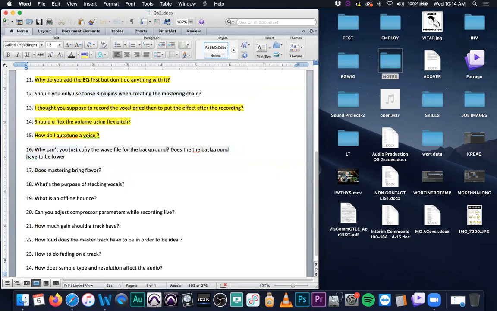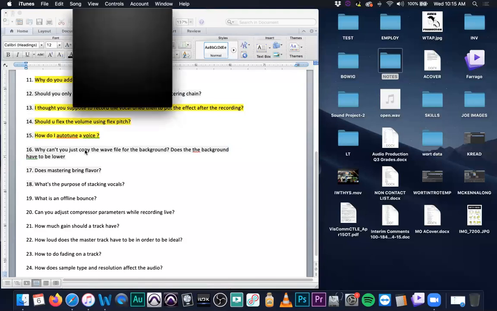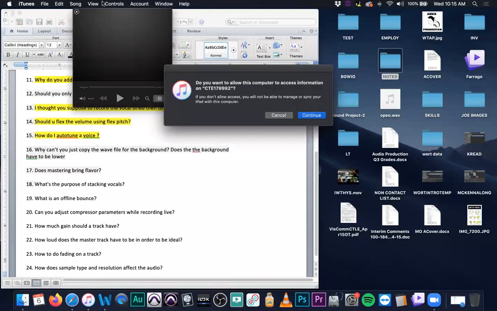All right, great. Why can't you just copy the wave file for the background? Does the background have to be lower? I am not sure where that question was coming from or headed or what the word background means. Does it mean volume in the background? Does it mean behind another audio file? I was kind of confused on this one. So let's try to answer it as best I can.